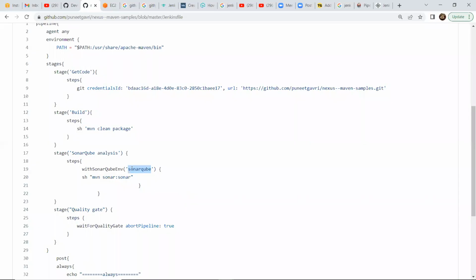So it says withSonarQubeEnv, and this already has my credentials, so I don't have to specify any credentials here. And what is the command? The command is mvn sonar. We saw this command yesterday. Using this mvn sonar command, your code analysis is done.